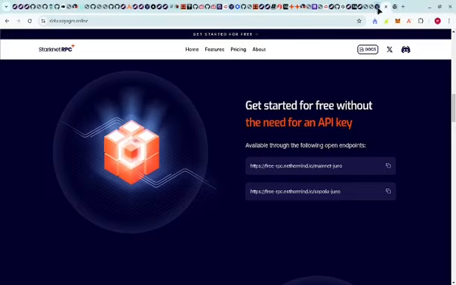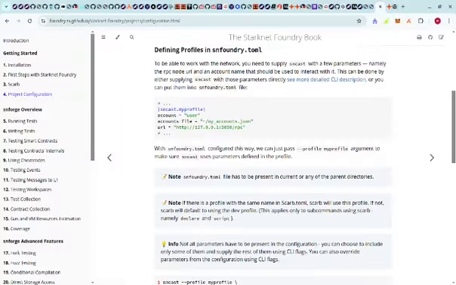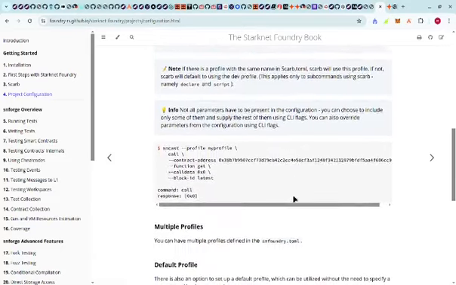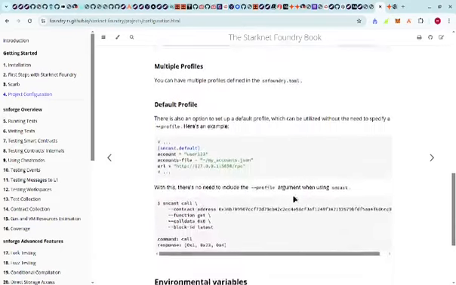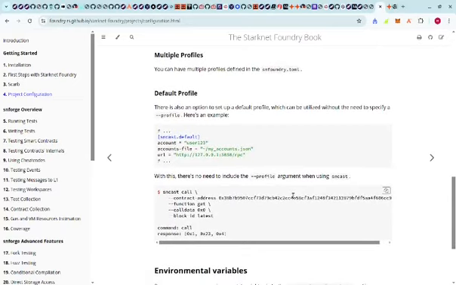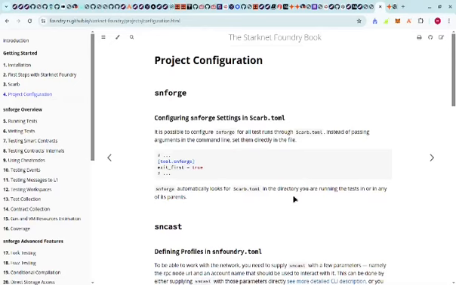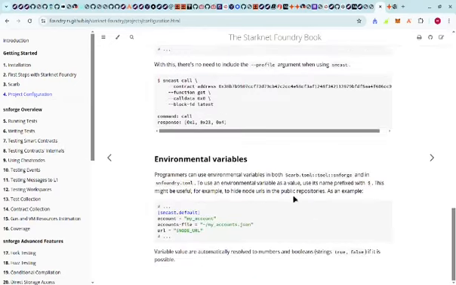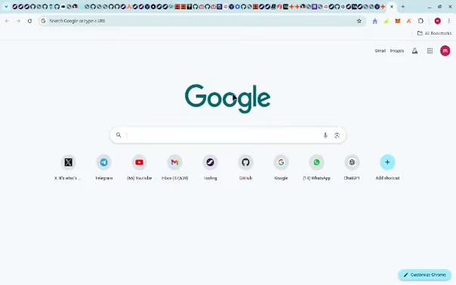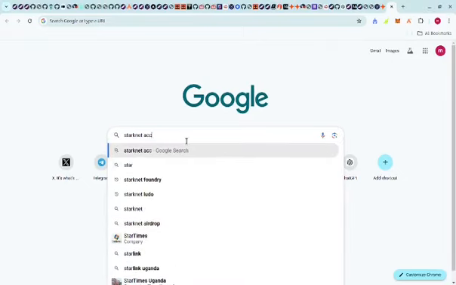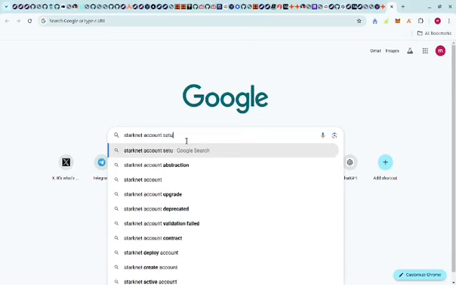So still following our documentation, after that we are going to configure that in a few. Okay, you can have multiple profiles as well. So maybe let's try to set up an account. So let's see Starknet, so we can browse this. Starknet account setup.